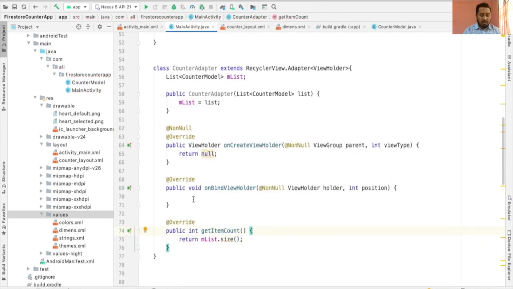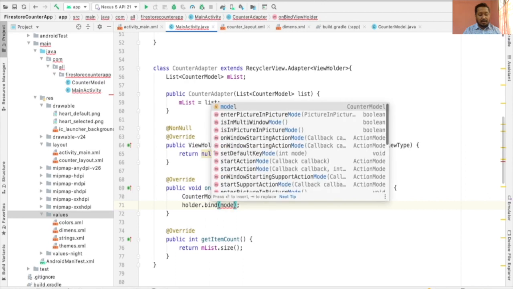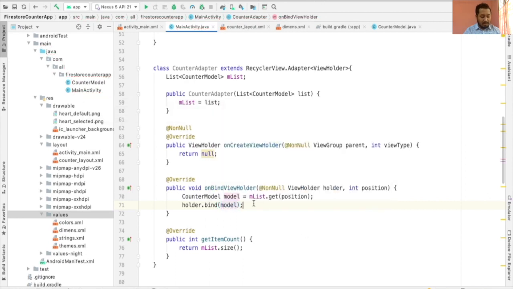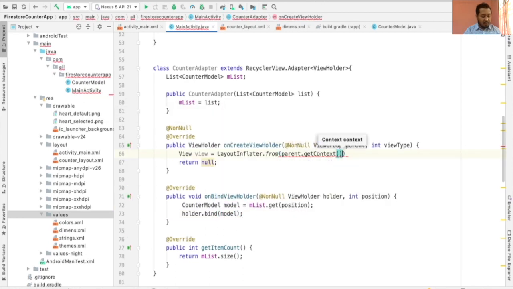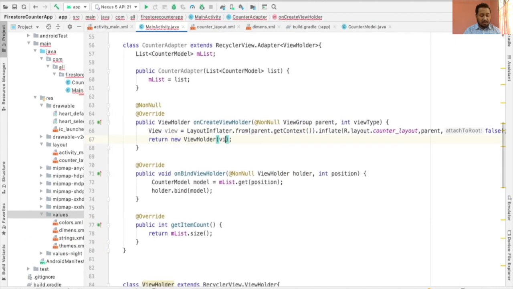Inside the onBindViewHolder method, using position, we will get a single counter model from the counter model list. Then we call the bind method and pass the model in the parameter. Inside onCreateViewHolder, we need to use the layout inflater and the counter layout file, then return an instance of the viewholder class.